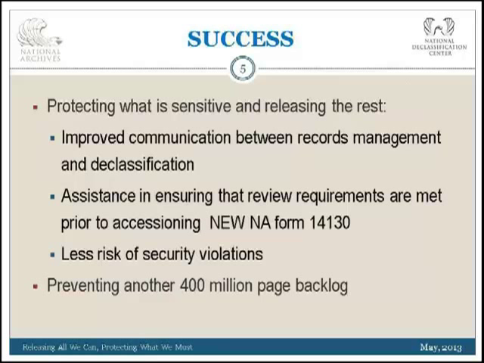As Jeff mentioned at the bottom, our motto is releasing all we can, protecting what we must. And a fun little story that goes along with that is when we were discussing how we're going to create the National Declassification Center, what are the ground rules? Someone suggested, well, we need to have a motto or a slogan. And originally it was going to be protect what we must, release what we can. And ironically, it was the Central Intelligence Agency that said, well, shouldn't our focus really be releasing what we can first and then protecting what we must? So I'll give the CIA credit for focusing on release.